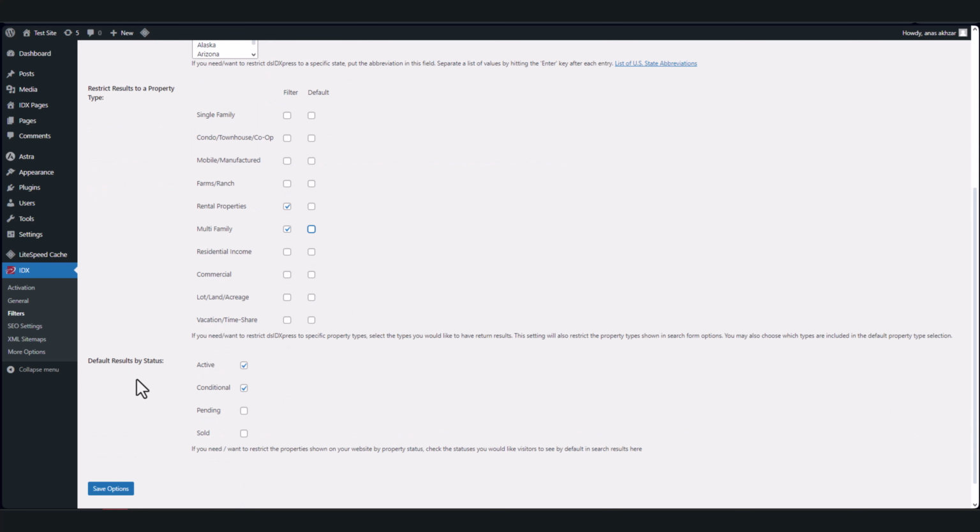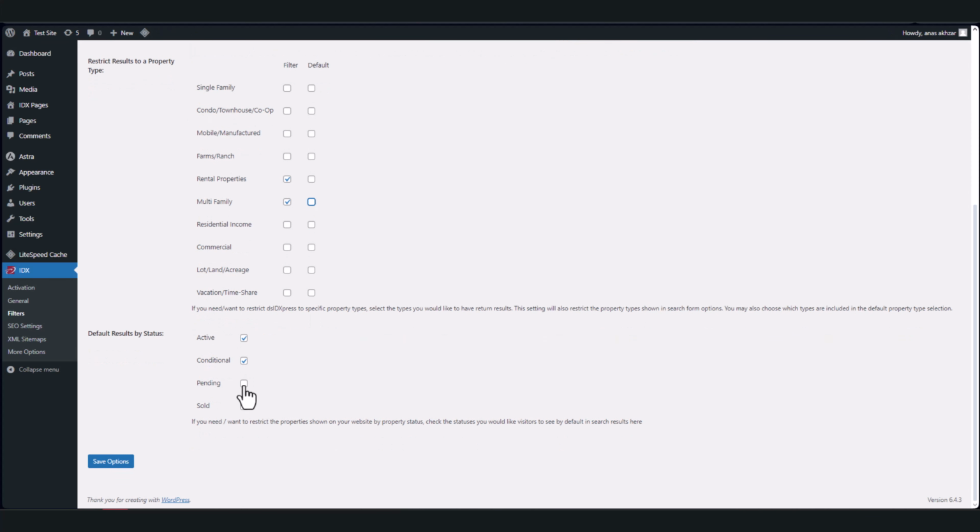Same case with default results by status. It is the filter option that we have. If you come here, you will see active, conditional, pending, and sold. So if you want, you can checkbox these or uncheck. It's up to you. If you are using the pro version, then you will get sold data. Otherwise, you will not get sold data.